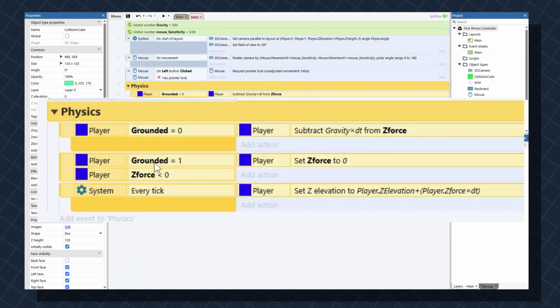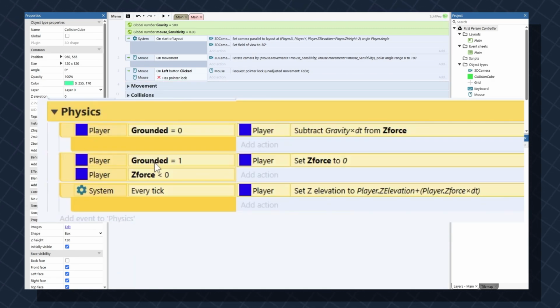So this script's going to say when grounded is 0, or you're not on the ground, subtract gravity times delta time from your Z-force. This means every frame your downwards momentum will increase, just like gravity does. Then it's going to say if you're on the ground and your Z-force is negative, i.e. you're moving down, set the Z-force to 0. This is when you hit the ground, you want to stop going down.